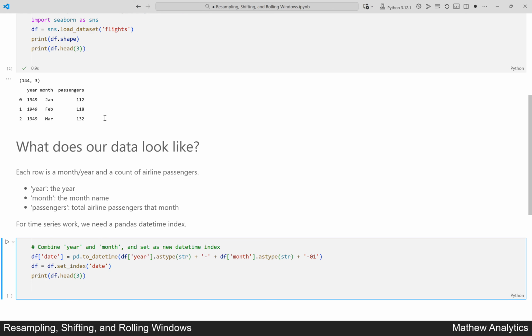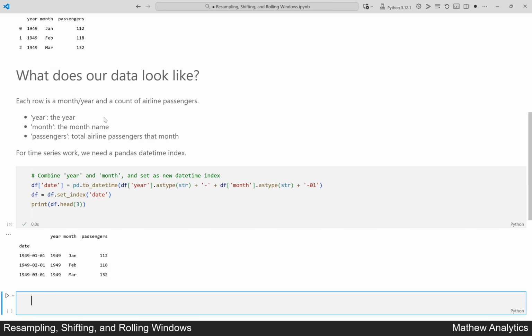This output shows the first 3 rows of the dataset after combining the year and month columns into a new datetime index called date. Notice that the index is now a proper timestamp representing the first day of each month, which allows for easier time series analysis. This step is crucial for organizing the data chronologically and enabling time-based operations.